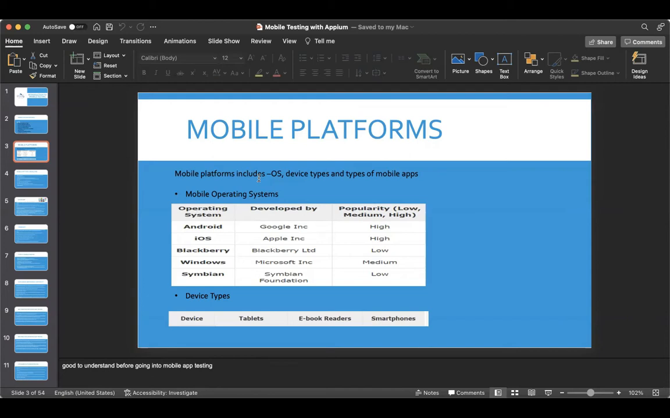So we have the different types of mobile operating systems. We have Android, we have iOS, the Apple products, the BlackBerry, I don't know whether they still exist. We have the Windows phones, and then Symbian is also very, very rare these days, right? So these are the kinds of operating systems, and these are the things that you need to take into cognizance when you are doing mobile testing.